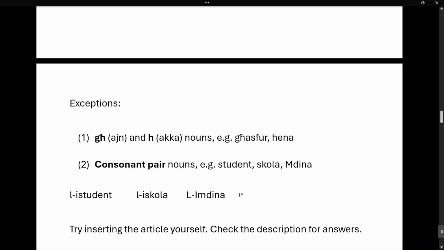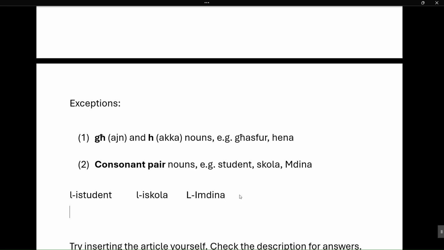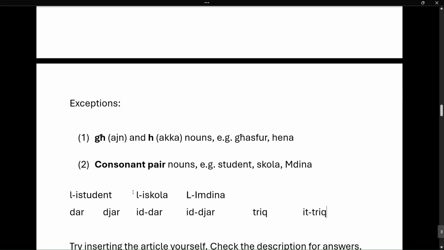However, I have to say there are exceptions to the exception. We have, for example, the plural of dar, which means house, is djar. So, if I want to say the house, I'm going to say id-dar. But if I want to say the houses, I'm going to say id-djar. Another one is triq. Triq means street. If I want to say the street, it's going to be it-triq. So it's not always the case where we use this la-i, but for most of the cases.